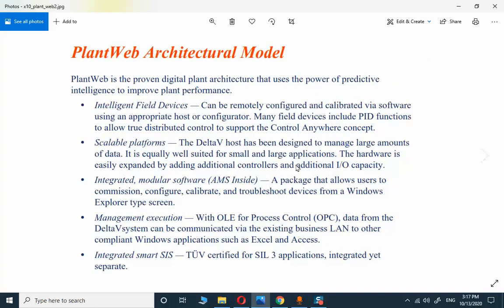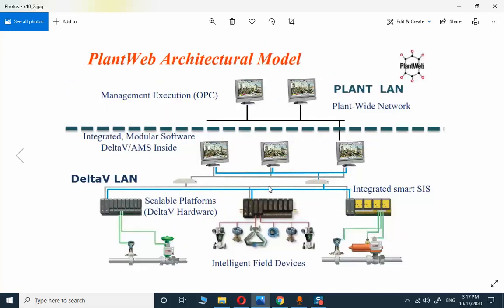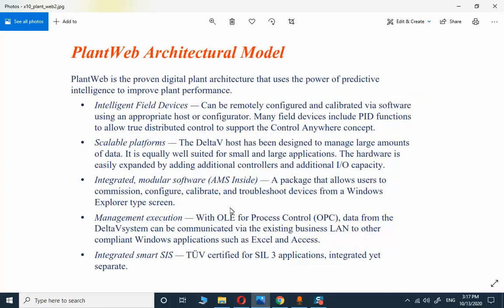We also have, as I briefly explained, intelligent field devices, scalable platforms like traditional I/O signals, and integrated modular software that is available on the different stations in DeltaV, like the maintenance station, operator station, application station, and RAS. Management packages and integrated SIS. That's the safety system.